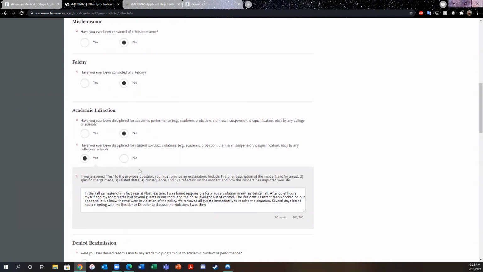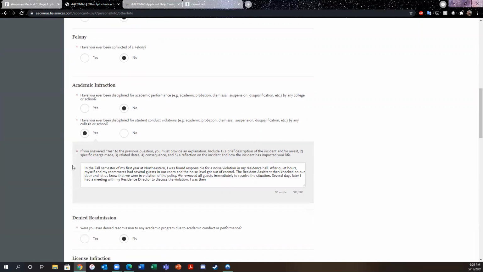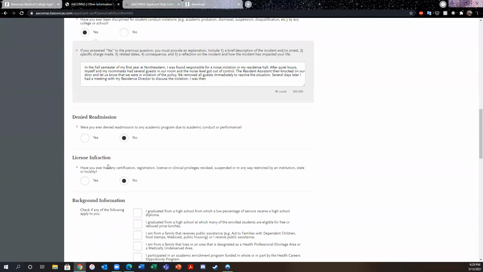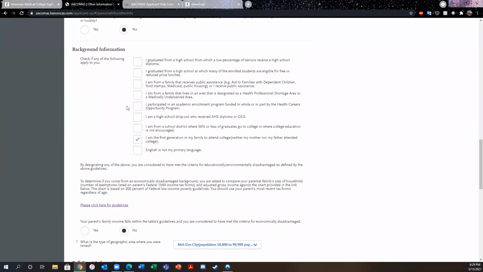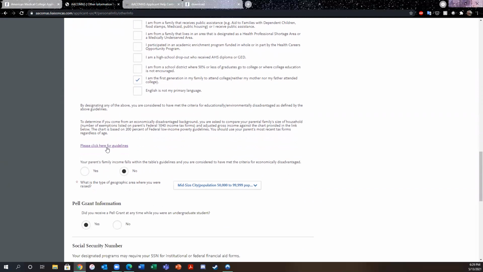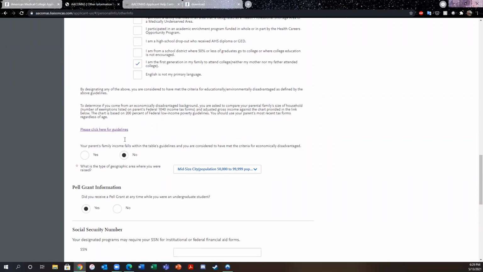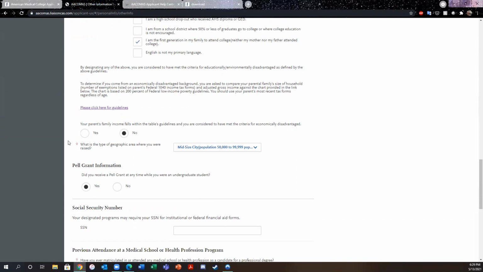And similarly, this is just like the institutional action. This actually does differentiate between academic infractions and conduct infractions. So you can delineate that here and provide that explanation just like I did on AMCAS. A little bit shorter of a word character count here, so please be cognizant of that. Denied readmission to a school, license taken away. Again, some more background information in terms of being potentially a disadvantaged applicant, very similar to AMCAS. We'll actually ask a little bit about family income here, and you can look into this to see if you do fit into this description.